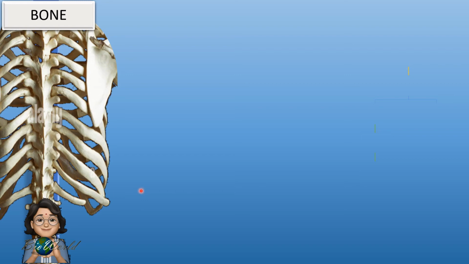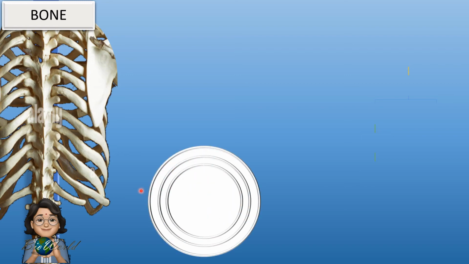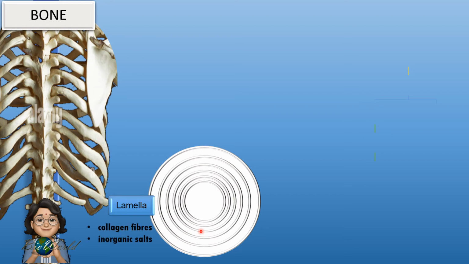However, the collagen fibers are arranged in layers which we call as lamellas. Now, the collagen fibrils harden because it is added with inorganic salts which include calcium. Now, at the center of the lamella, you will find a Haversian canal.